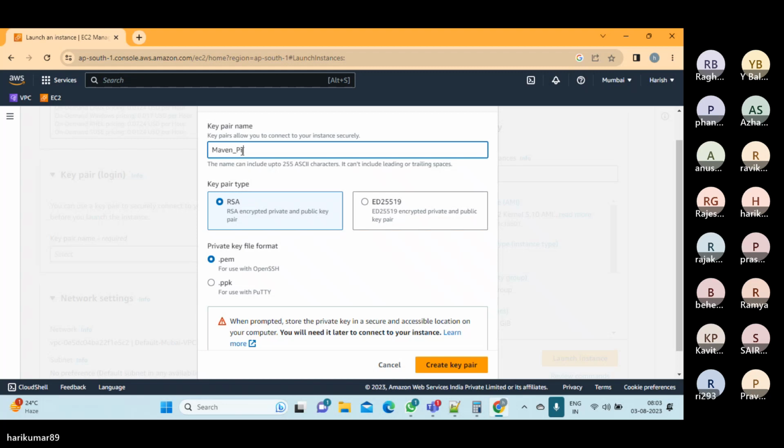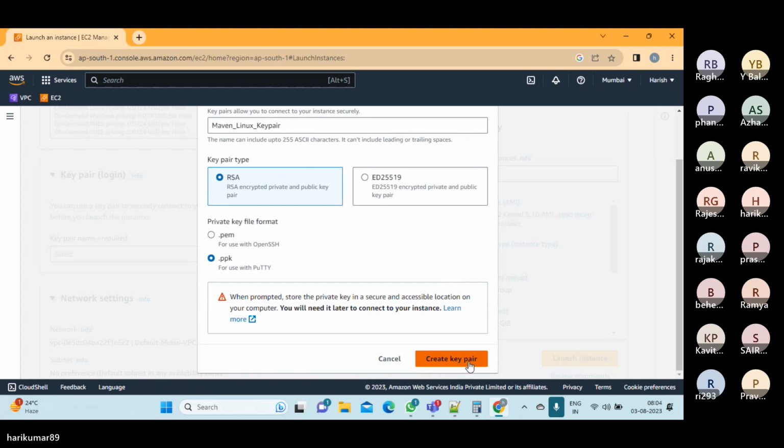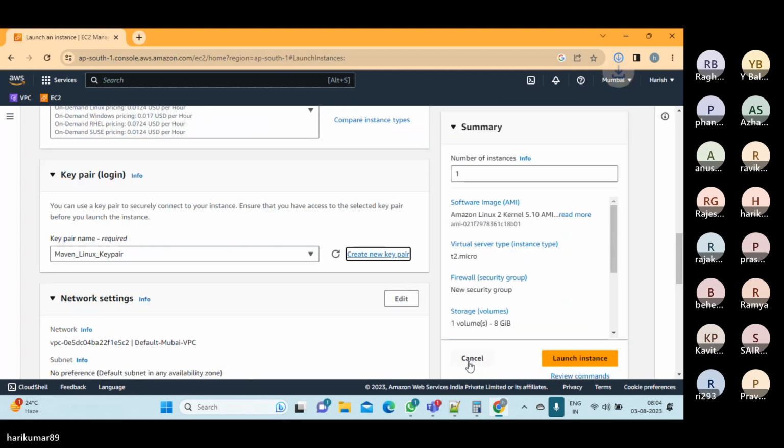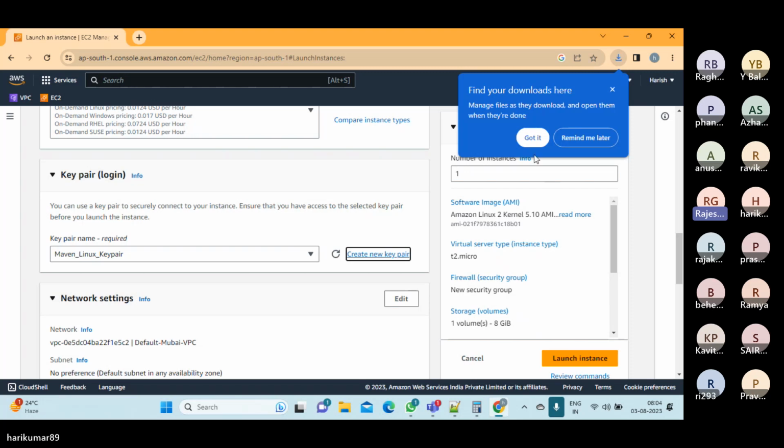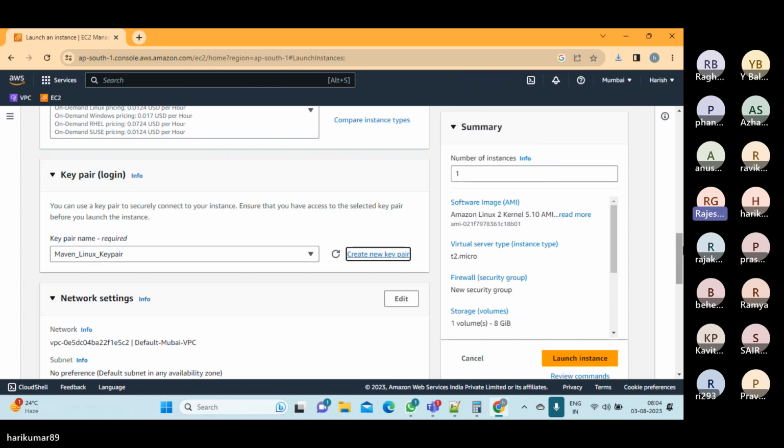Example, Maven practices. Maven Linux _ key pair, and below you need to select PPK and click create a key pair. So now the file is downloaded on the downloads folder. Later we can check that. Scroll down.